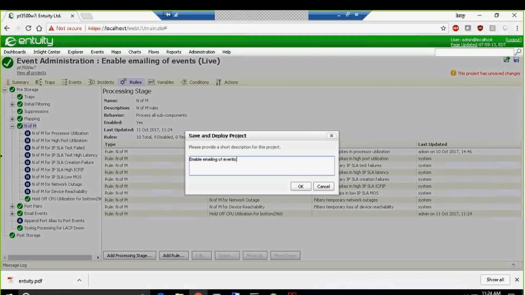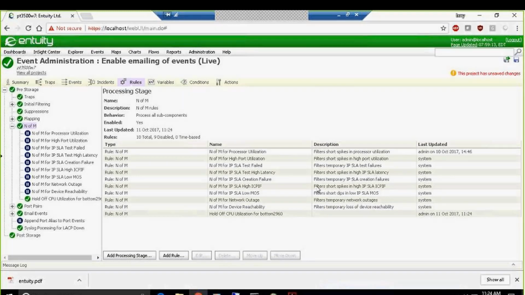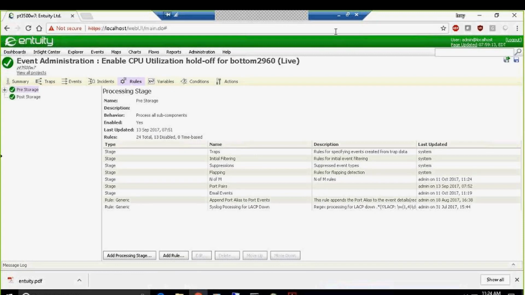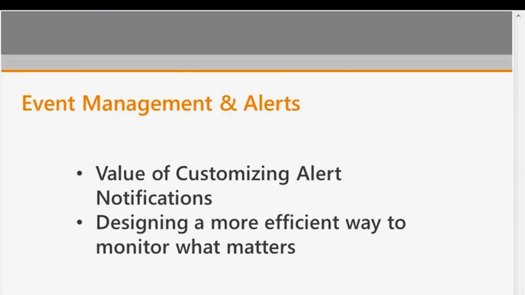And again, I have to deploy the project, and I'll assign a name to it. And I'll deploy the project. And with that, I'm going to hand it back to Pete, who's going to provide some information on some more sophisticated uses of our EMS.